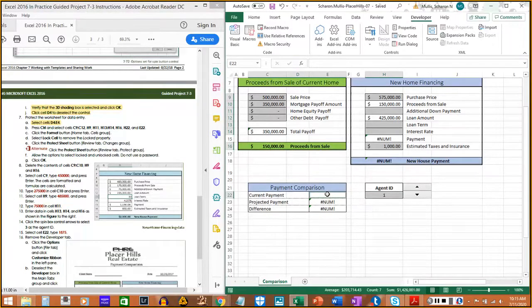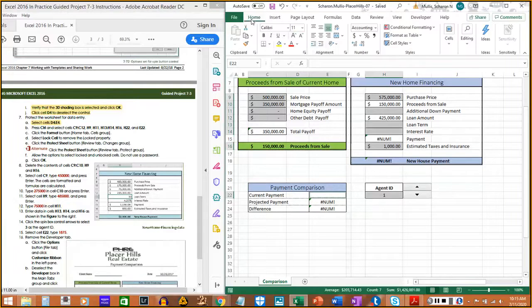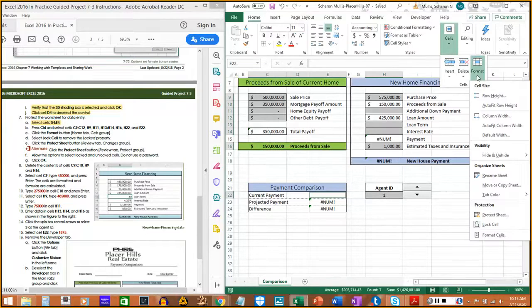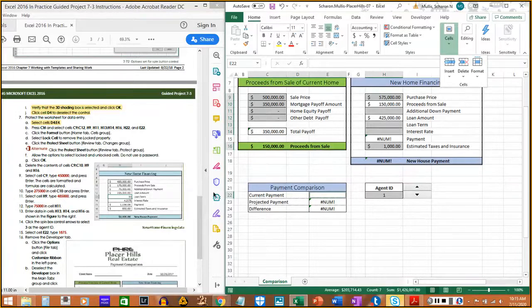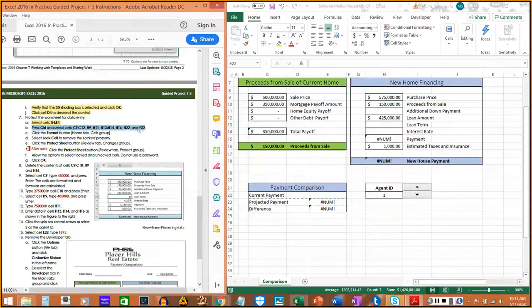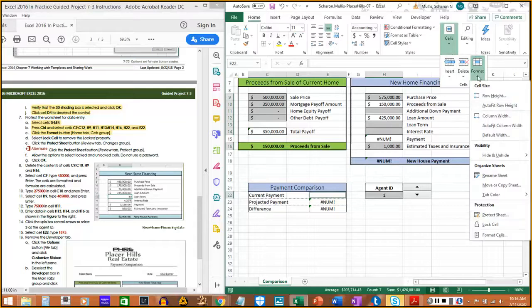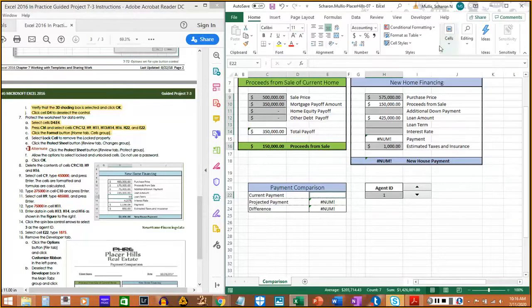And then I'm going to click the Format button. So I'm going to go to my Home tab, Cells group, Format, and I'm going to select Lock Cells to remove the locked property. And I think it was all right, so I did that.